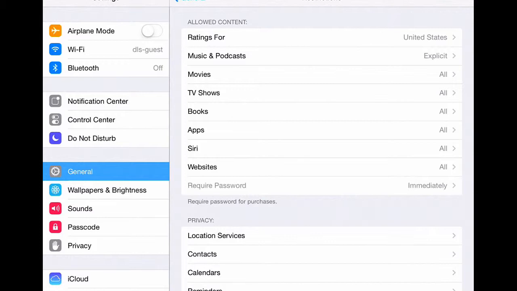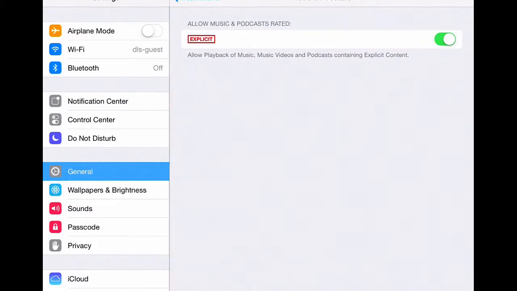And we're in the United States right now. So what we can do is we can go to music and podcasts, and I can turn off the explicit. So it won't let me have any playback of music or videos that's labeled as explicit content. This might not catch things that are on YouTube or any other video streaming services, but it will not allow you to play from iTunes any explicit content.